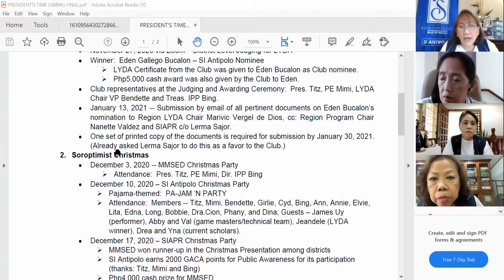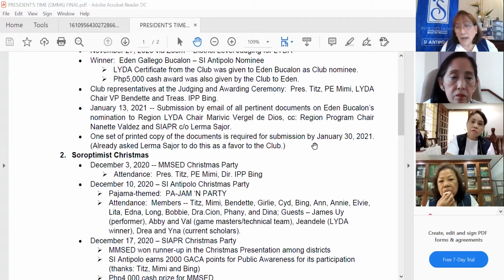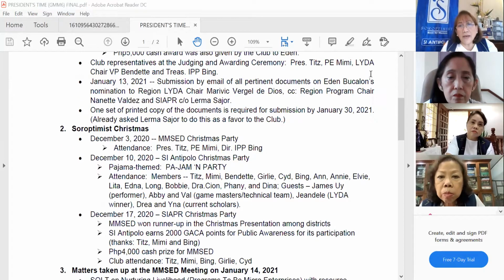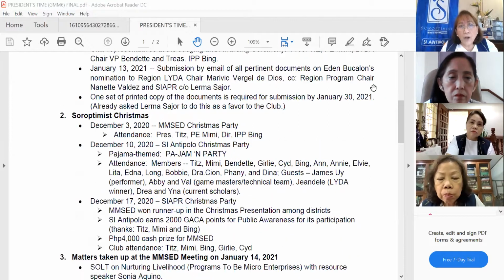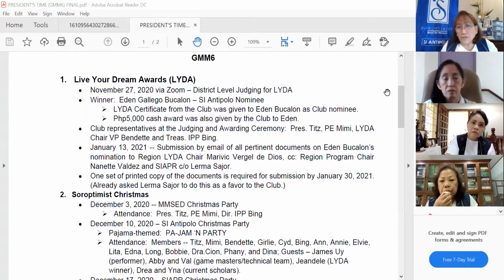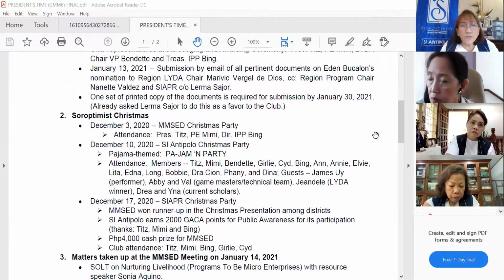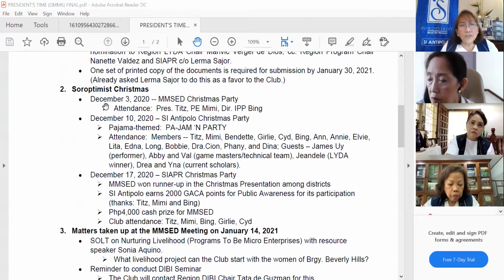But yesterday, I talked to Lerma Sahor, and then she said she can do it as a favor to the club. Yung ipiprint na lang niya yung copy because I sent her a copy. So siya na lang ang gagawa nun. So as far as LYDA and our competing in the region judging, okay na lahat. So number 1 is fine. Let's move on to number 2, just to again put it on record.